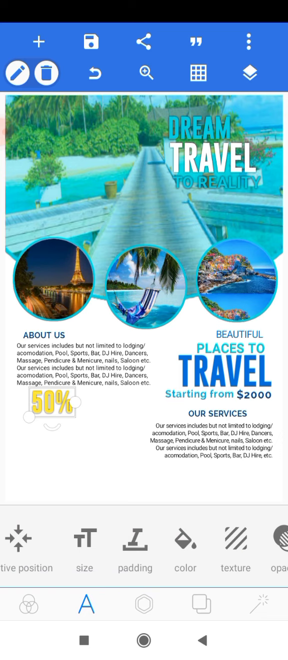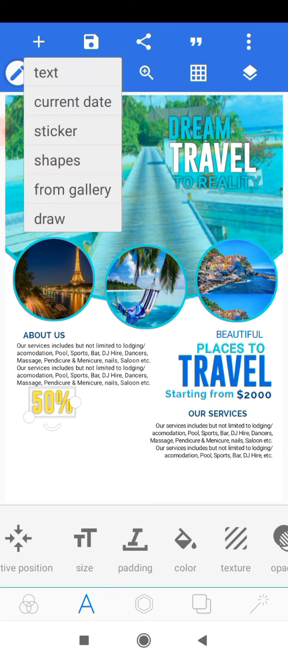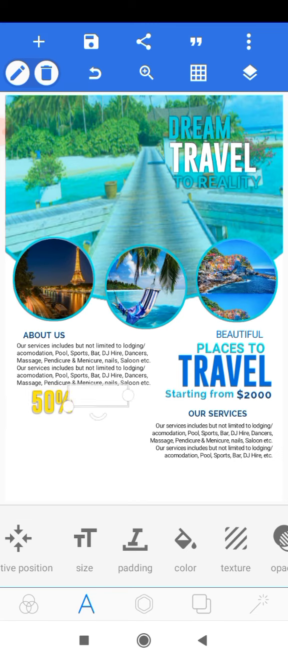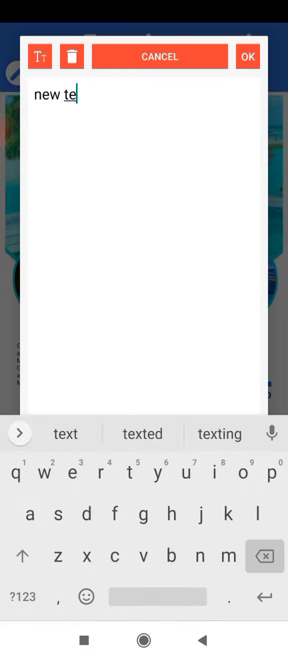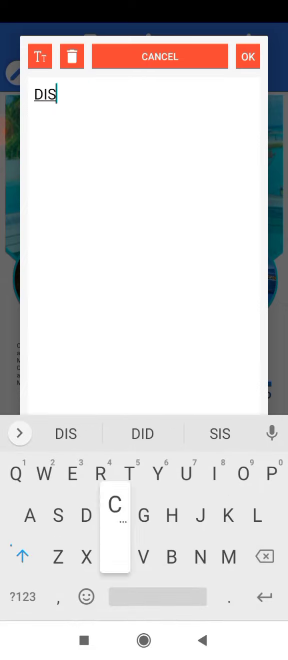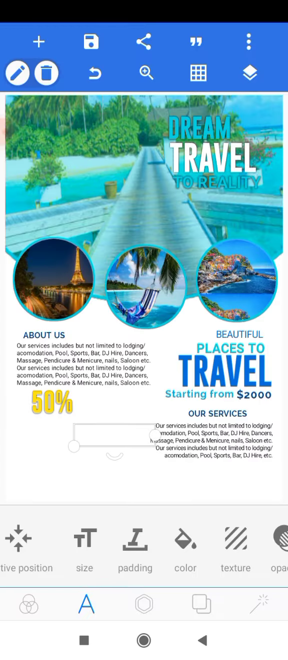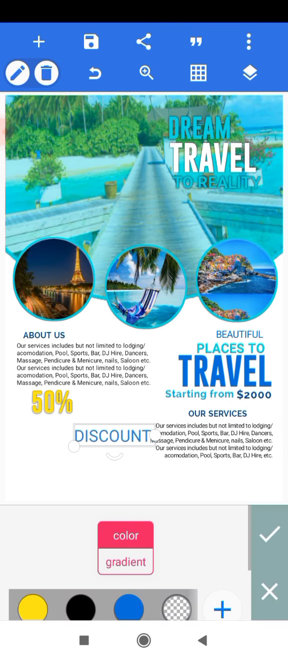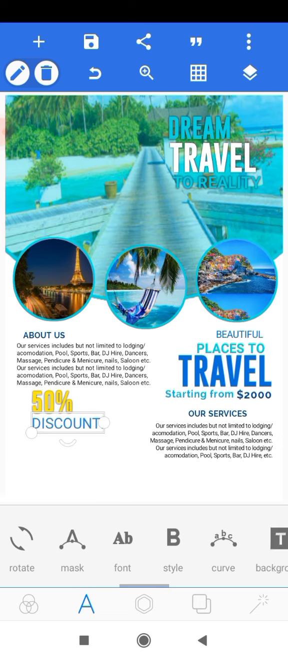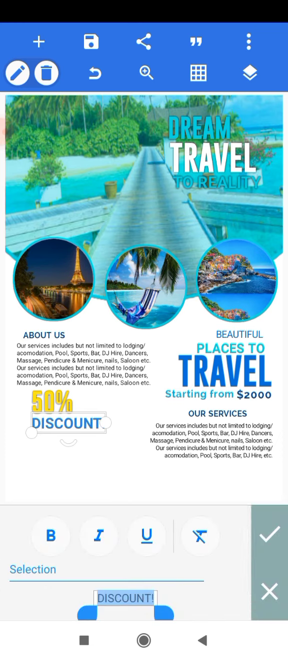So the next text we want to add is the discount. So I head onto the plus icon and I head onto text and I can just simply edit it and I type discount and I'll head on to color and I'll change the color to this and then I'll position it over here and I'll reduce the size a little bit and I have it there nicely. So with that selected, I want to make my text bold, so I'll make it bolder and I'll check.